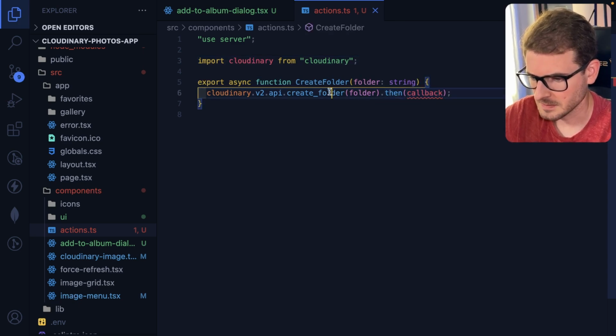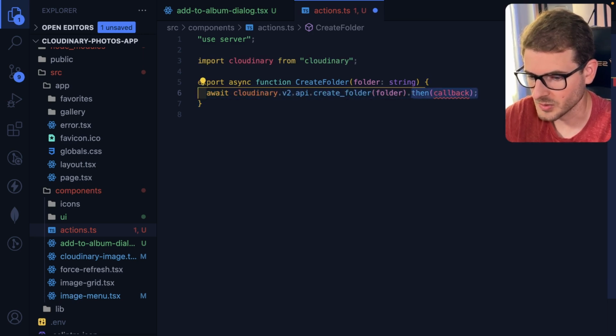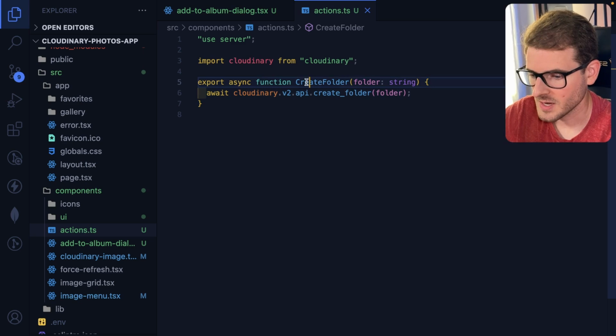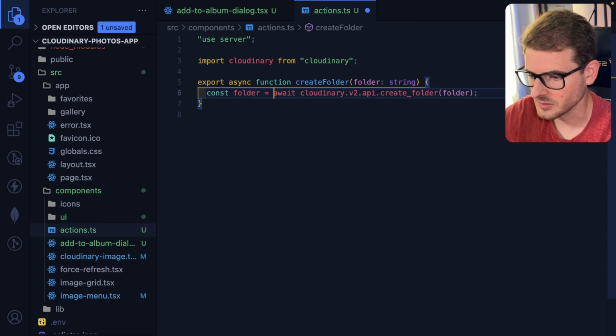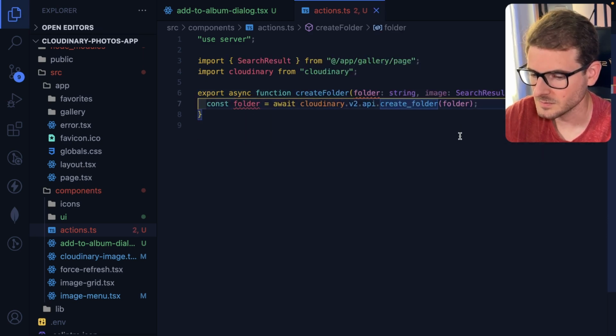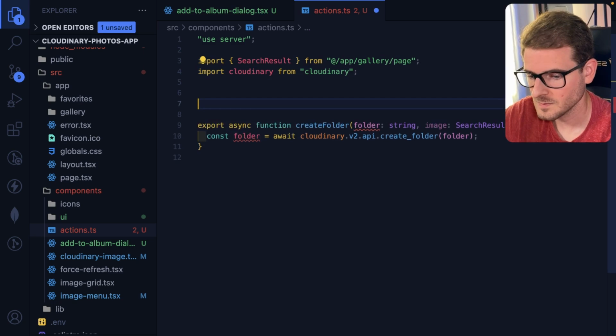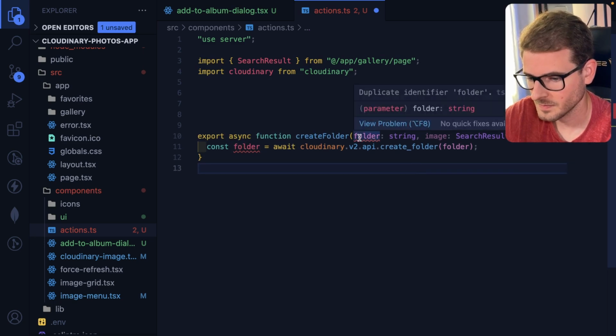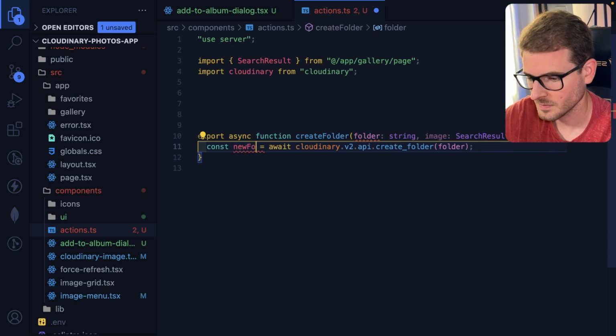And then when it's done, I think we can just await here. We don't need to do a .then callback. So we can create the folder. And then we also want to add the image to the folder probably. So we'll create the folder and then say const folder is equal to this. And then we also want to take in an image. So I'm going to say search result. I'll say existing folder here.